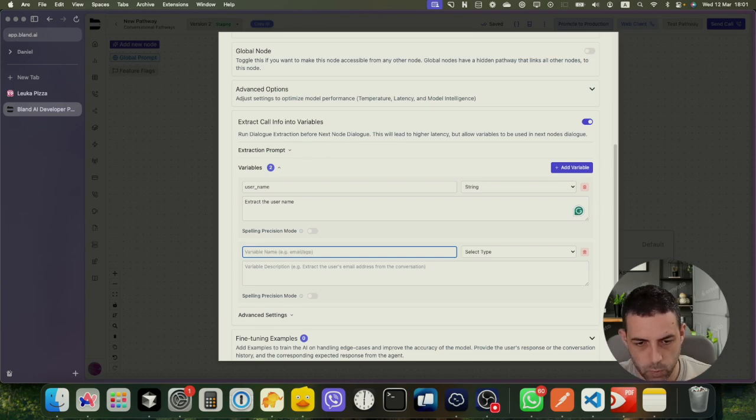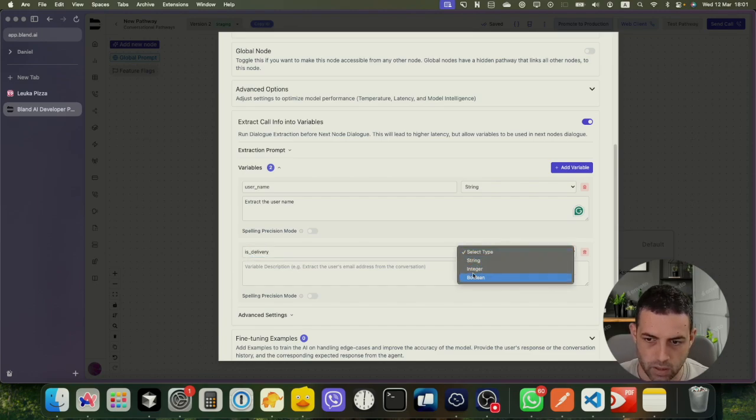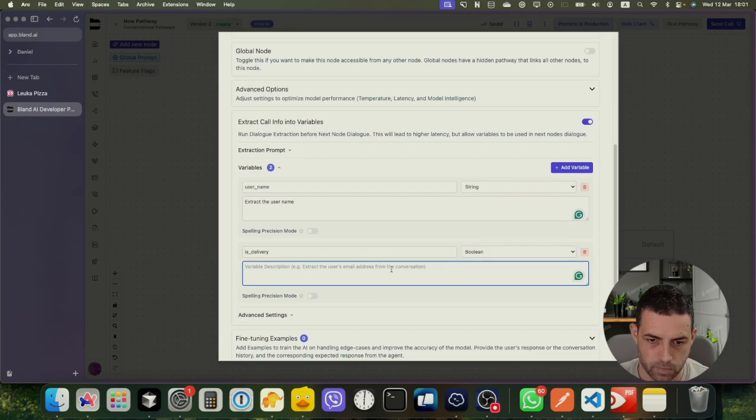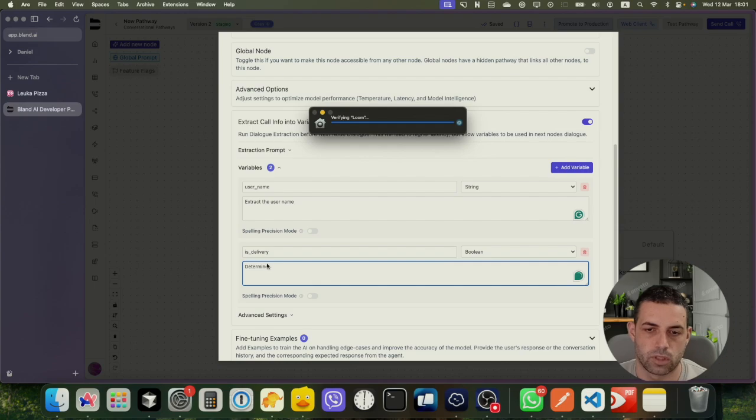For order type, what we can do is use something like "is delivery" and turn it into a boolean. And know that you are speaking with AI here, so you can be descriptive about what you want to extract, or how you want this variable to turn into a true or false.